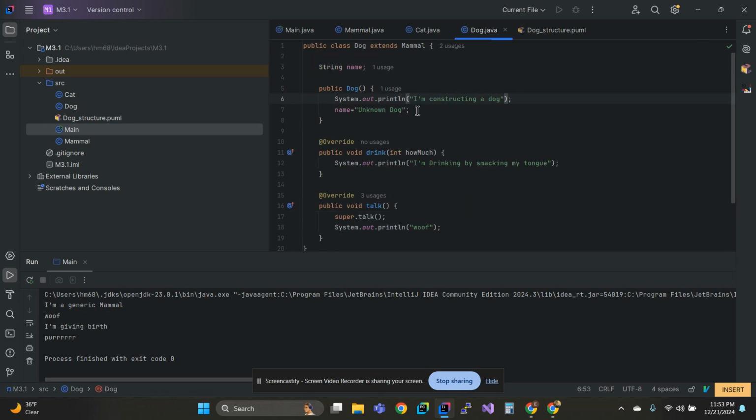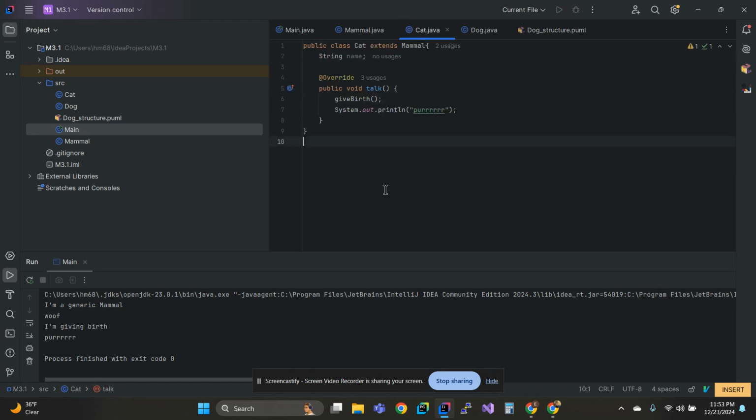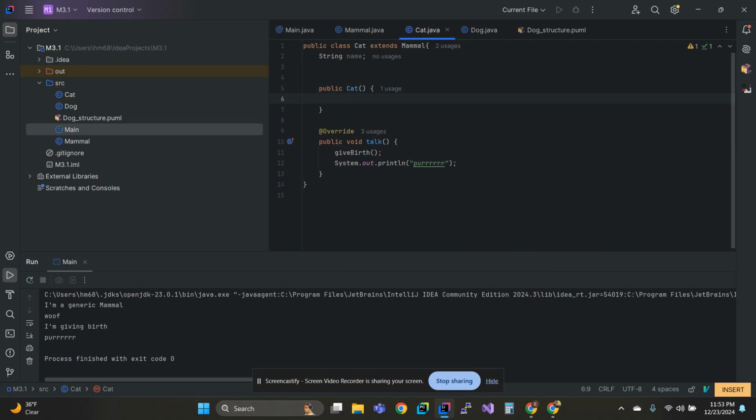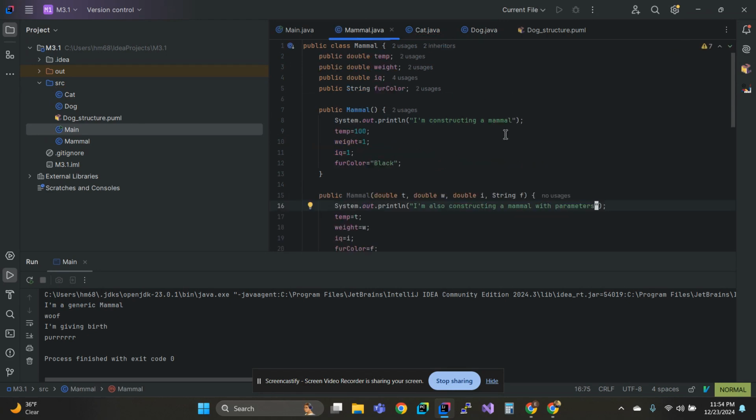So when I make a dog, what I would expect to happen is that I'm going to see "I'm constructing a dog," and that's indeed what I did here. When I make a cat, I currently don't have a constructor, so let me add a constructor to the cat as well. So public Cat, and I'm just going to print out "I'm constructing a cat."